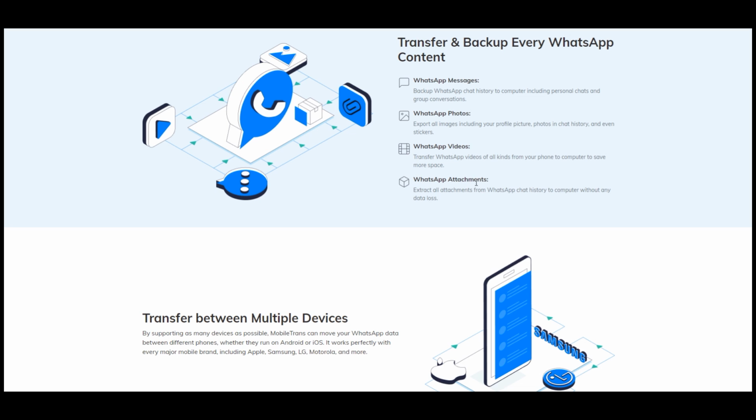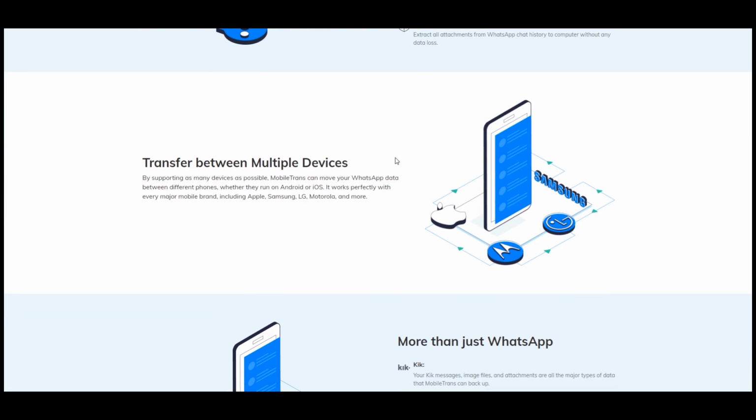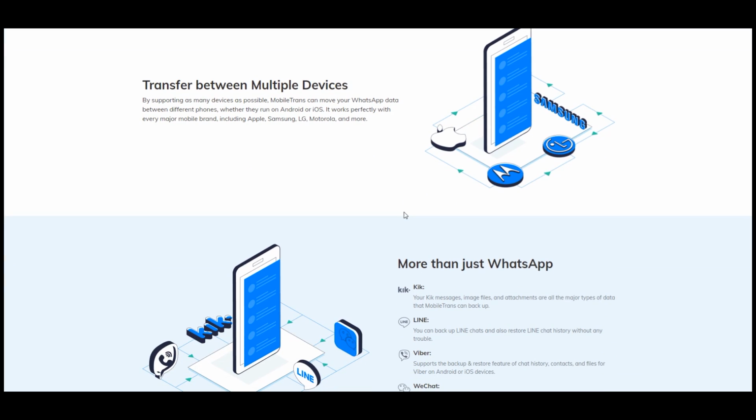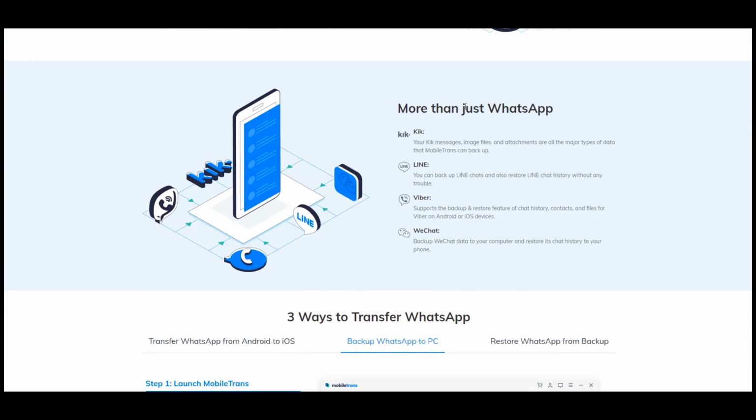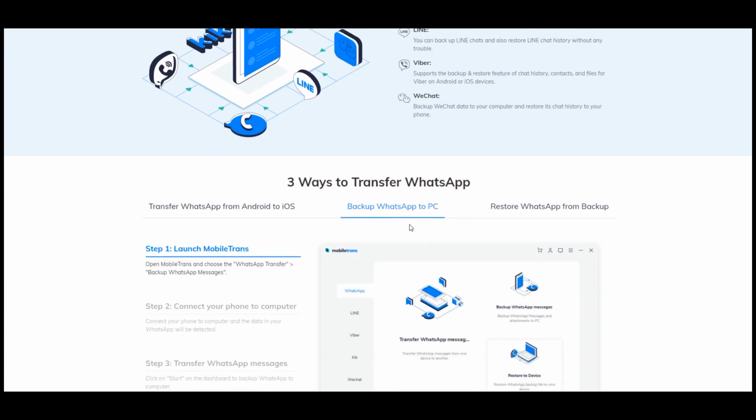Also, it transfers all kinds of content, messages, photos, videos, attachments, everything. And this does not have to be only true for iPhone to Android. You can pretty much transfer content from any phone to any other phone. And not just for WhatsApp, for Kik, Line, Viber, and WeChat.